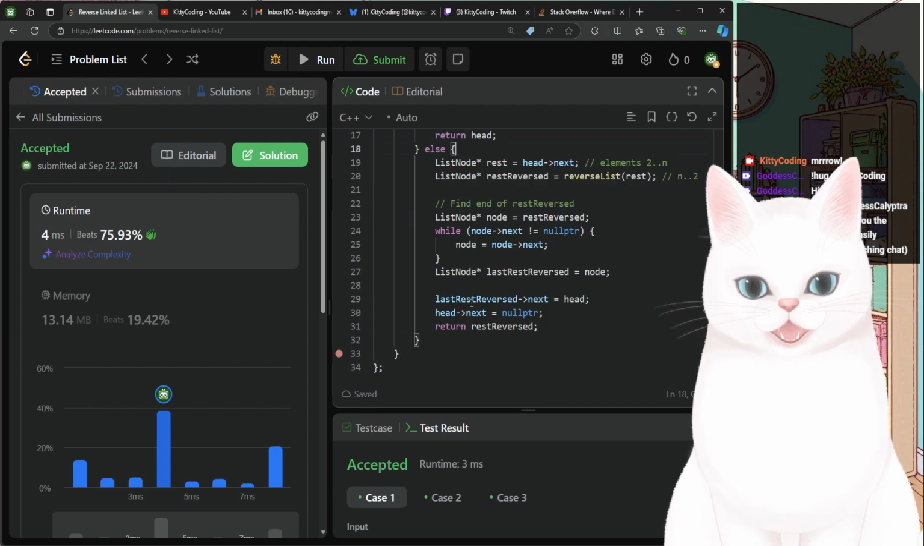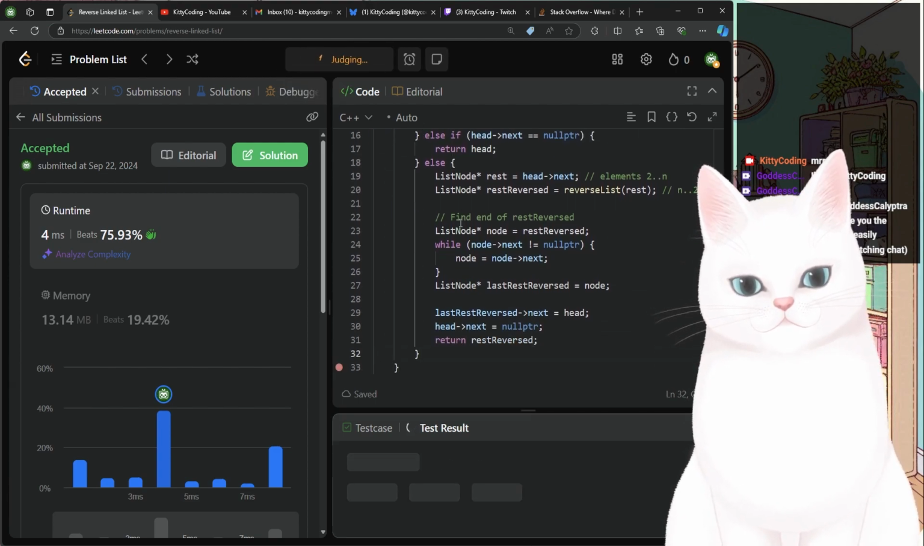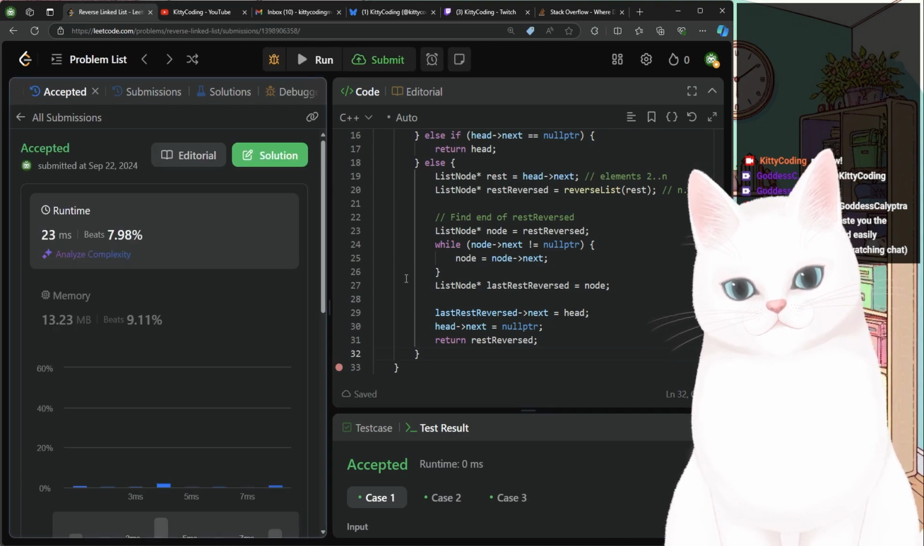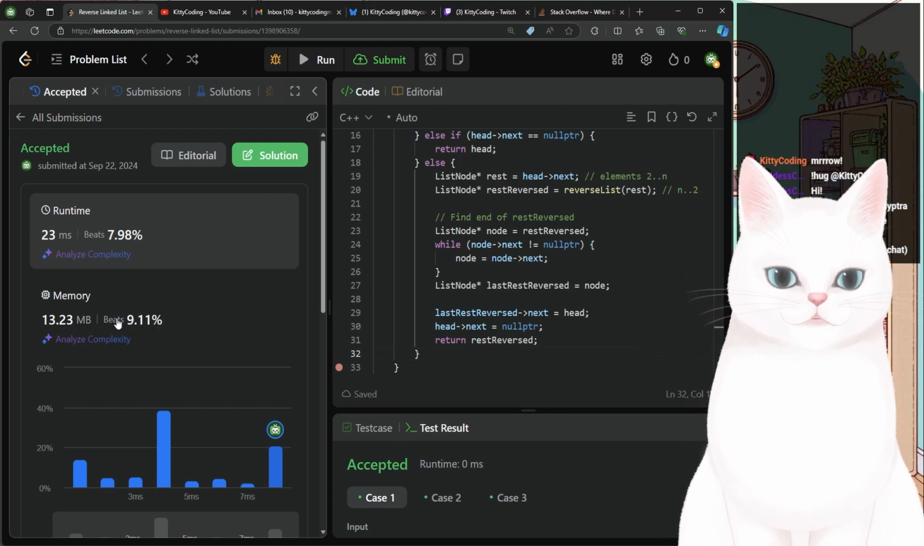So this should work. We're returning something in every single one of these 3 cases. Let's give it a run. Submit. So you can see this is pretty fast, which is good. It's not good on memory, not good at all on memory.